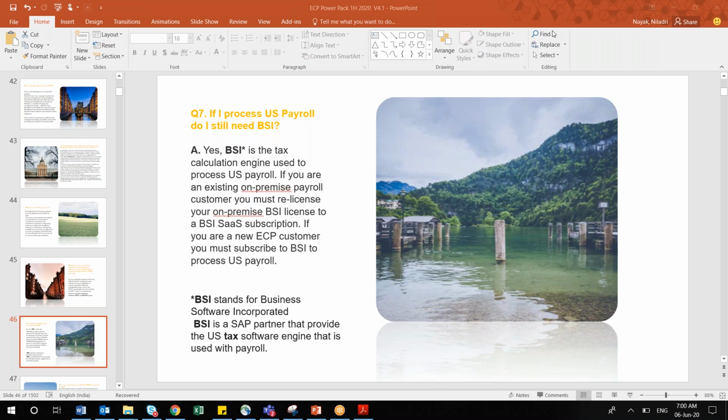Only then can you integrate your BSI with your EC payroll, because EC payroll is a cloud offering. To match the compatibility, you are required to upgrade your BSI to a SaaS license or SaaS subscription. That is the only thing you have to upgrade whenever you are moving from your on-premise payroll to your EC payroll cloud solution.